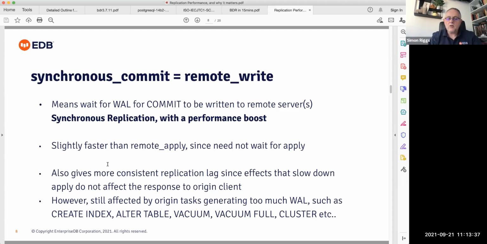Now, the good thing again about this setting is that it gives a fairly consistent replication lag, because the application is unable to initiate new work until the changes have come back, or the changes have been acknowledged by the second node, and that again is particularly important.